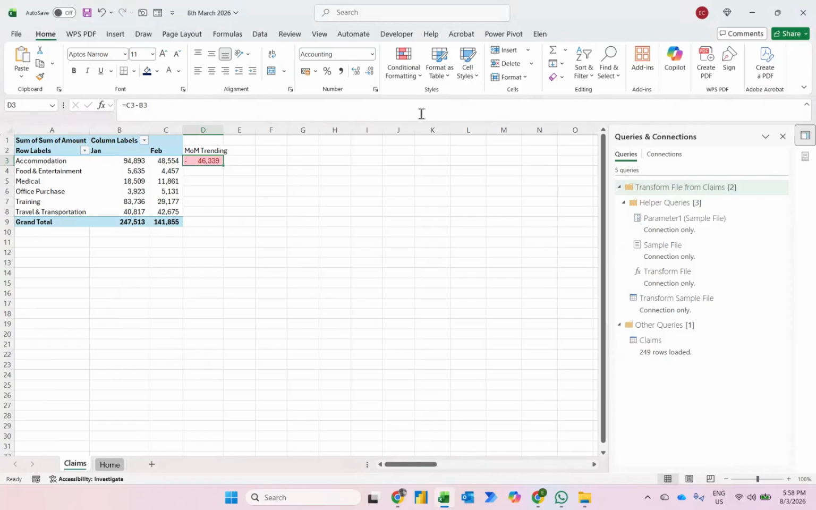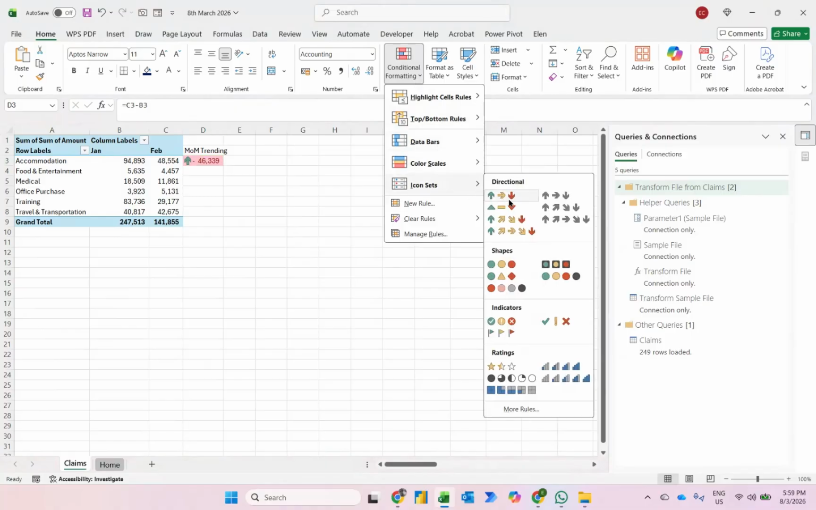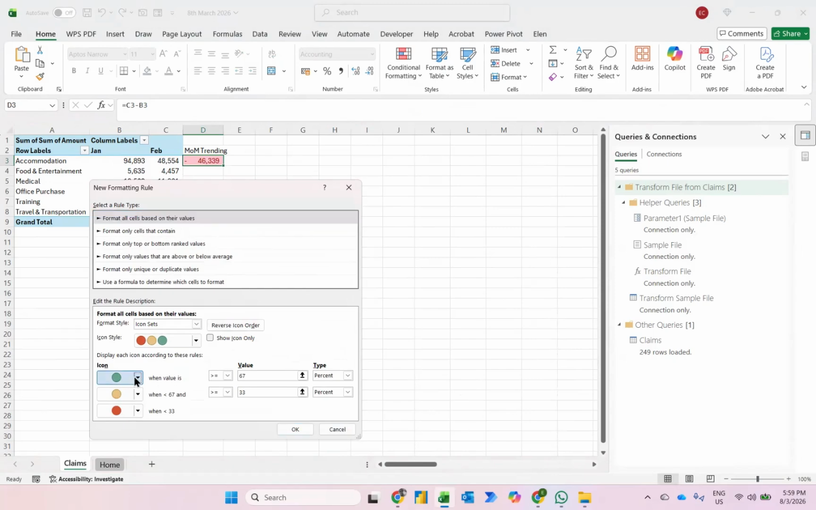Okay, and then after that, what I also want is to show the arrow. So I'm going to go to these icon sets. You can choose over here. So I want to choose more rules, and I want to do what? So this one, I'll just click here, up arrow.